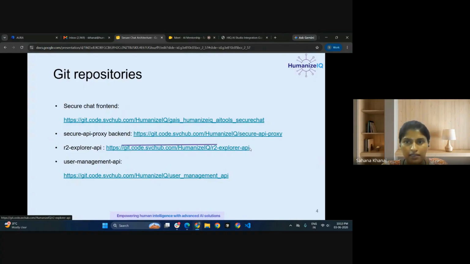All the file related, document related API endpoints are present in R2 Explorer API. In future, if you want to use any file related API, just check this API. Here we will be having multiple endpoints. You can reuse those endpoints. So here we are creating all the endpoints centralized. So not only SecureChat is using these, multiple other applications are also using these core APIs.